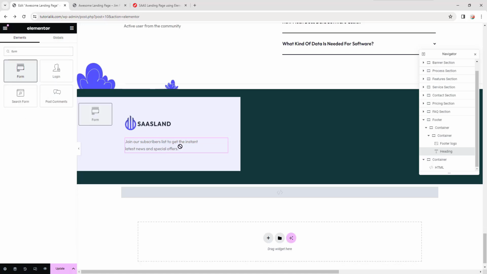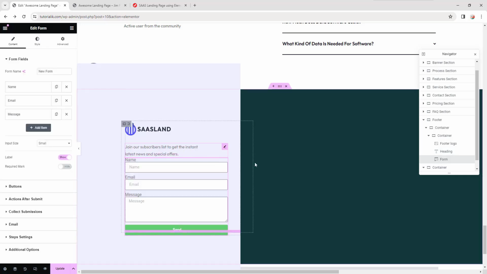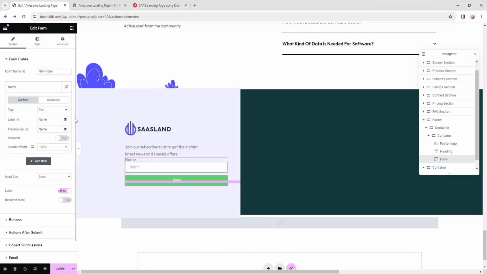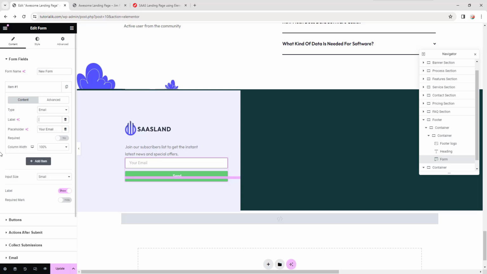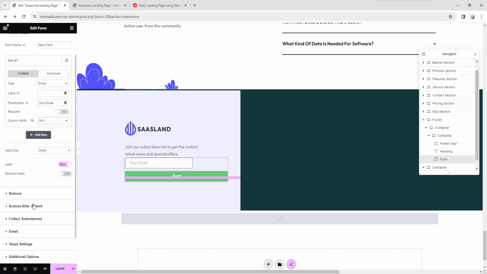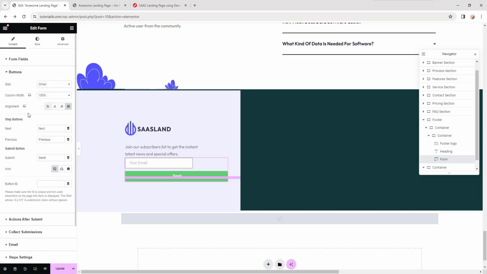I'm gonna drag and drop this after this heading, and from here I'm gonna delete all of these, and in here this one I'm gonna choose the type email, and in the placeholder I'm gonna make it email. Then label, I'm gonna delete the label. Then I'm gonna make the column width 66. Then I'm gonna open this button, and I'm gonna select the alignment to the right.